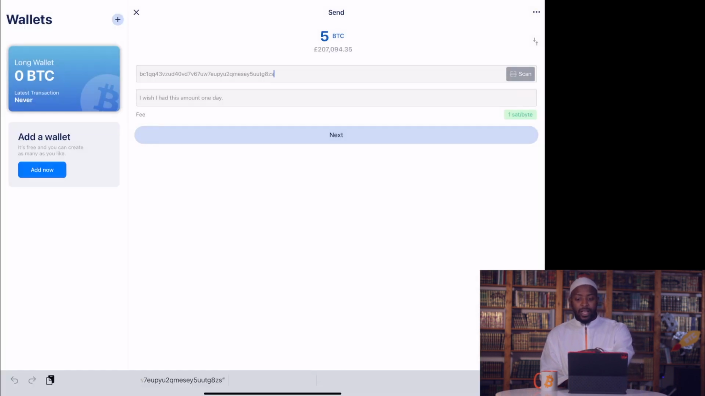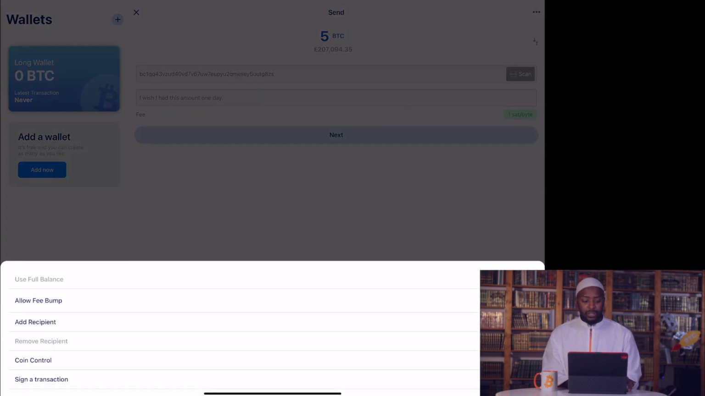Anyway, if I tap on the 3 dots at the top, it gives me some options. I could use full balance. So if I have some Bitcoin, like 0.1258239, whatever, and I don't want to type all that stuff, I just press use the whole thing. Use everything in the wallet. That's what I want to do.